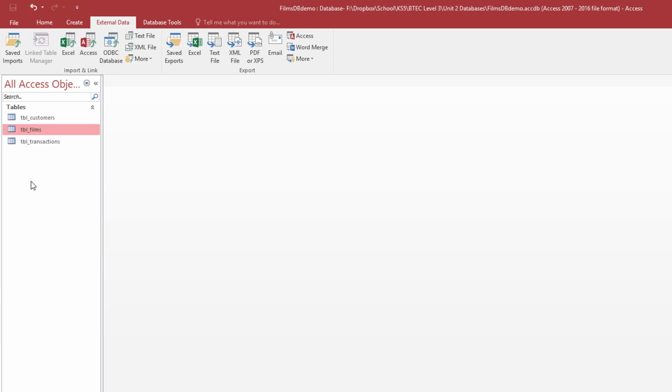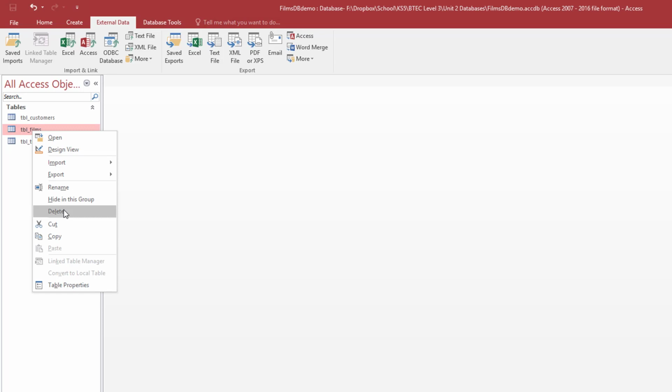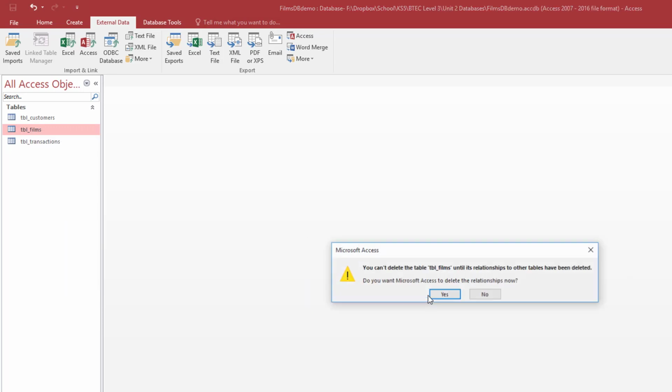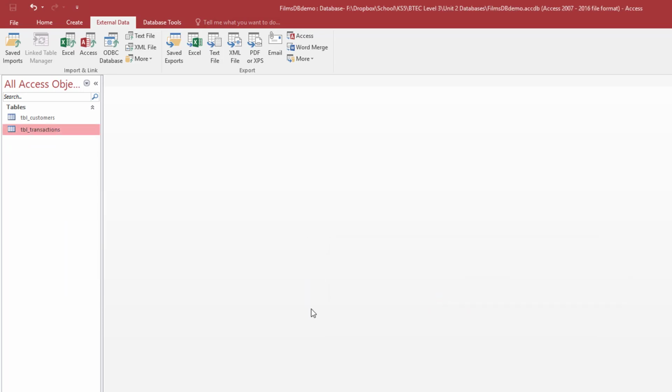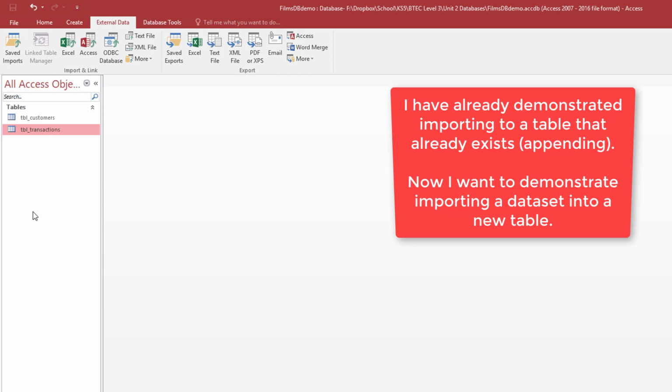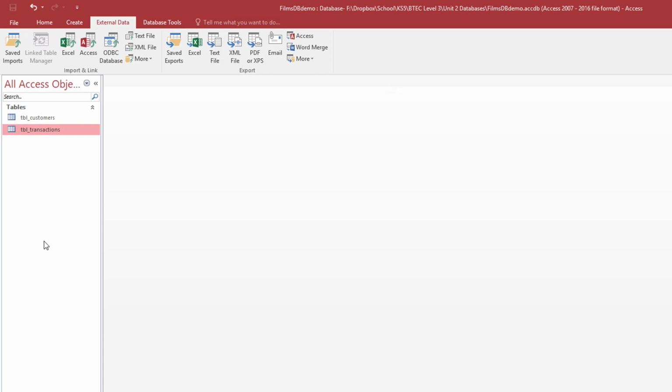If you remember, my films table only had 2 films in it. I'm going to delete that films table. Now, the problem is that table was related to something else. It was related to the other tables. The reason why I'm deleting it is because I want to import data completely from a text file into a new table as opposed to appending like I did before, and then I'll create the relationships again.